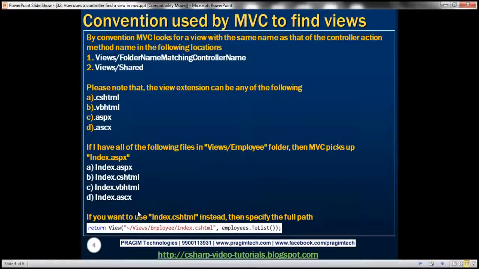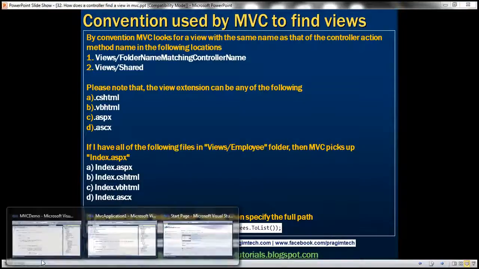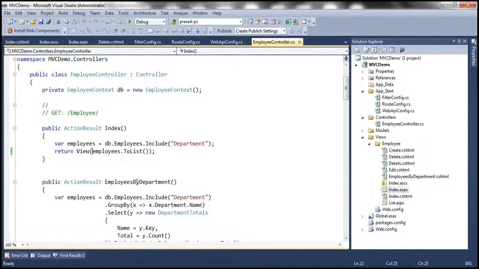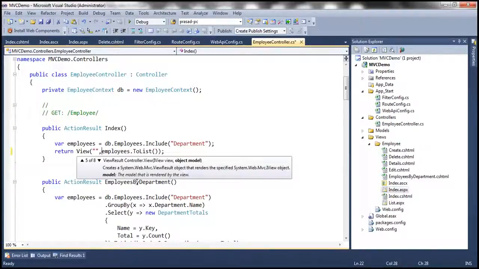Okay, so let's say now instead of the aspx view, I want to use the Razor view. Is it possible? Absolutely. All you need to do is specify the full path of the view. I can use a different overloaded version of this View function where we can also specify the name of the view.